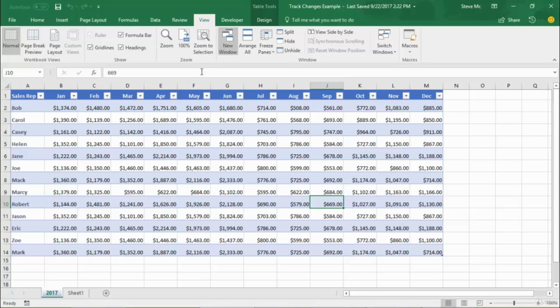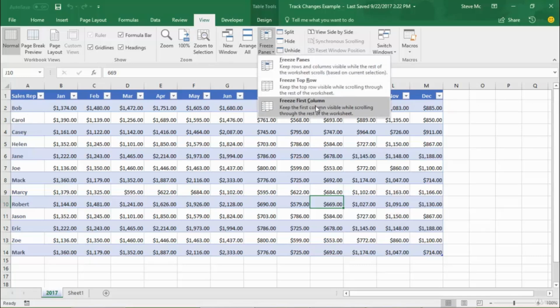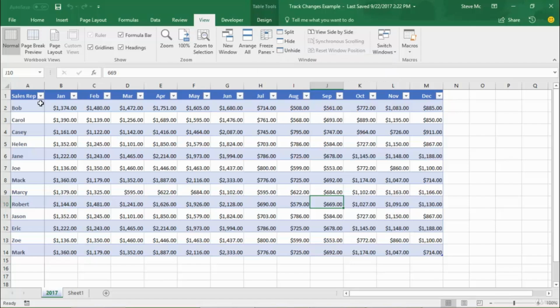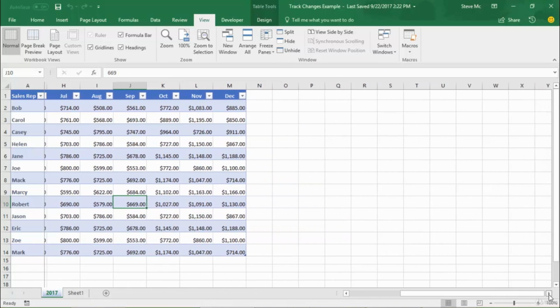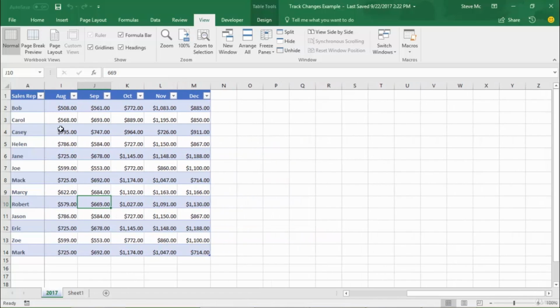Okay? Now, if I want to freeze just the sales rep names, I go to freeze panes and I say freeze first column. See that little line appeared? Now, as I scroll to the right, those stay right there. So as I'm looking at the month of August, I can go down and say 725. Okay, that's Jane. Okay? So that's really helpful.